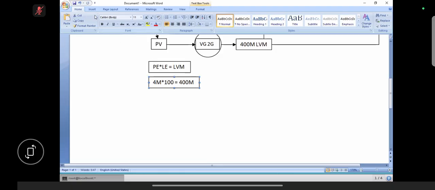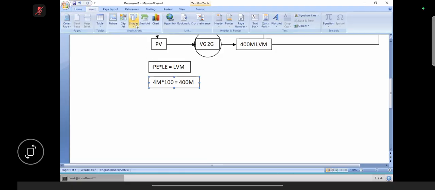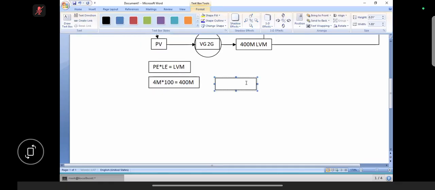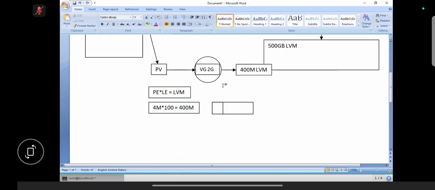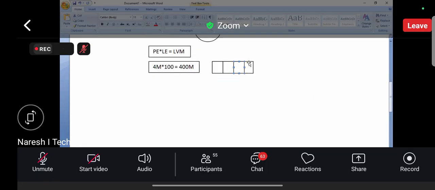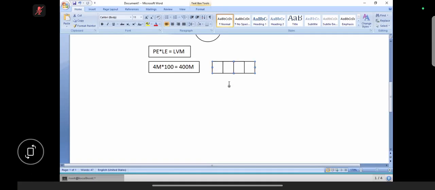Means, for example, assume this is a 400 MB logical volume. In this 400 MB logical volume, we have 4 chunks. Chunks means logical parts. Each chunk size is 100 MB. Like that, how many chunks do we have? 4 chunks. Got it guys? Each chunk. Got it now? So clear?